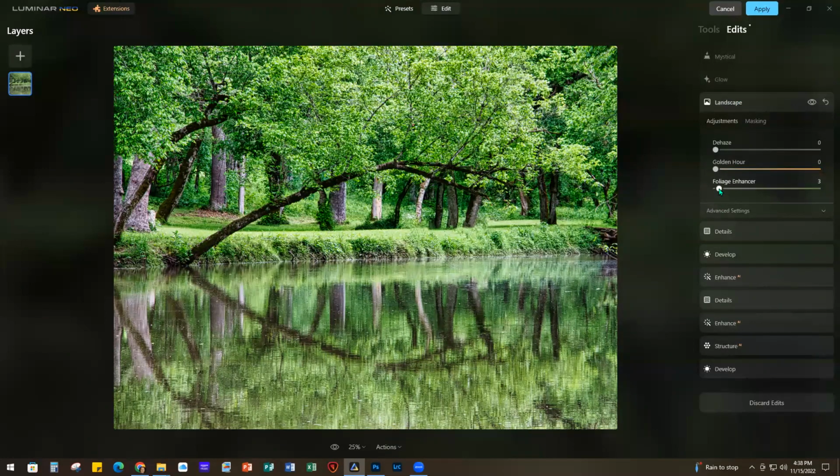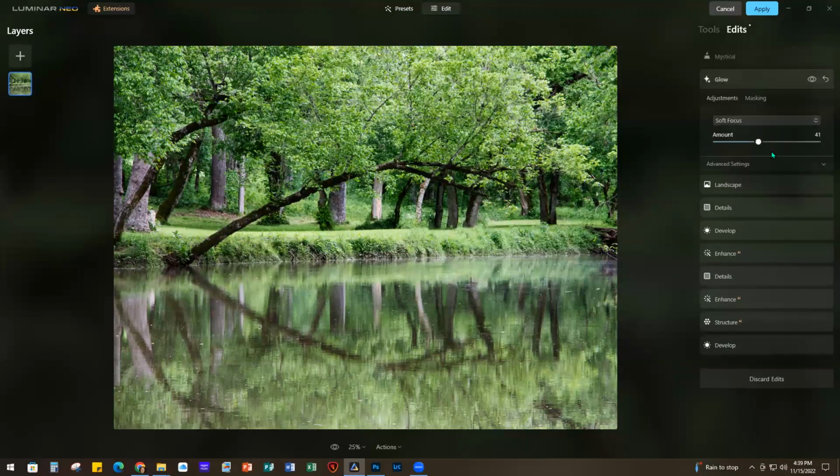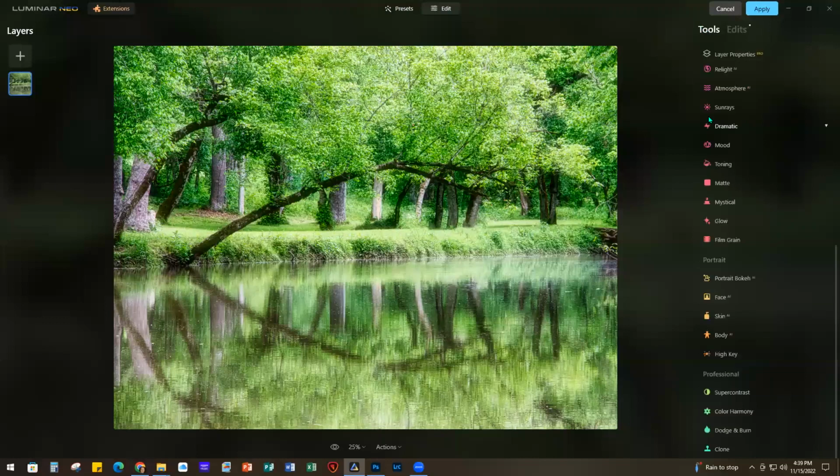And I took the foliage enhancer back to 0 because I thought it was too green. And then I'm going to go back to my Enhance AI and make that a little less too. Brought that down to like 15. And then glow, I brought up a little bit more. And then go back to my tools tab, and now you'll see everything there.